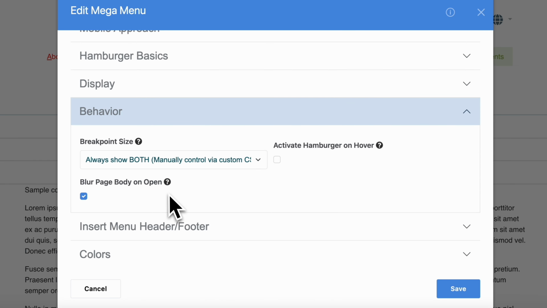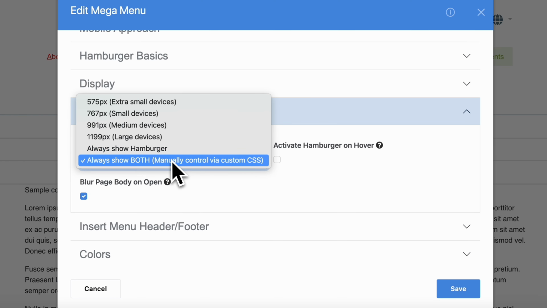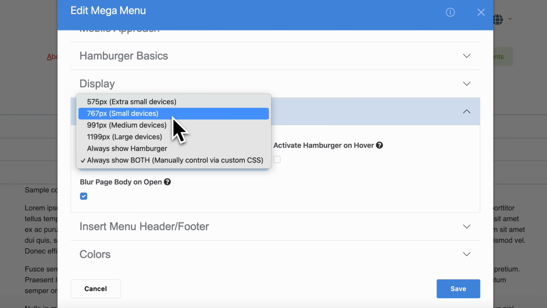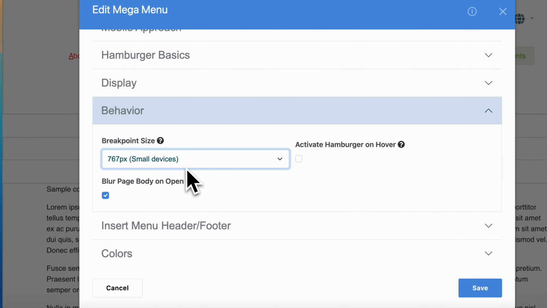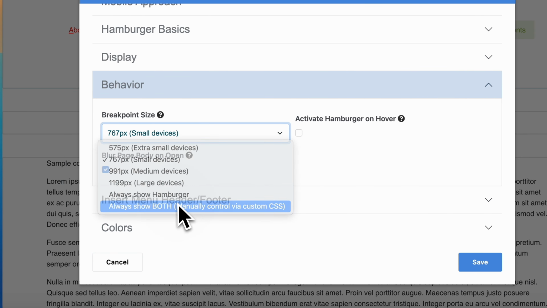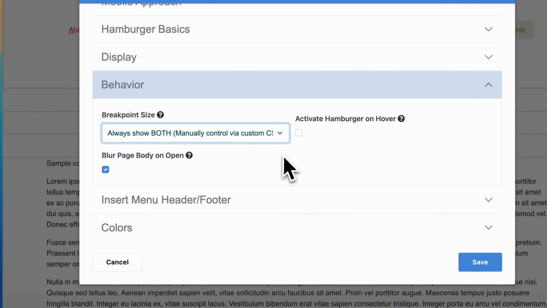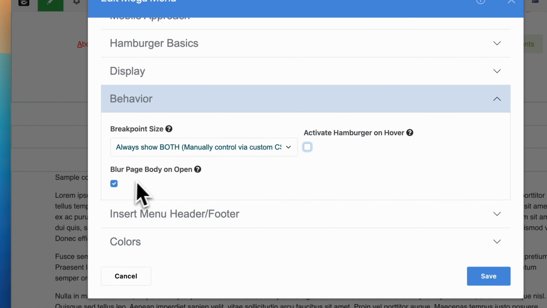Behavior is how and when it should show the hamburger menu. In this case, I've got it on both, which is probably not what most users would have. You probably have it on small devices because you don't need a hamburger for large devices such as a desktop. I've just got it turned on so that we can see it while I'm recording this video. Some users may want to activate the hamburger on hover. I recommend not. It will just activate on click otherwise. You can choose to show the rest of the page just slightly darker or also apply a gentle blur to that as well. It creates more focus on the hamburger when it's opened.